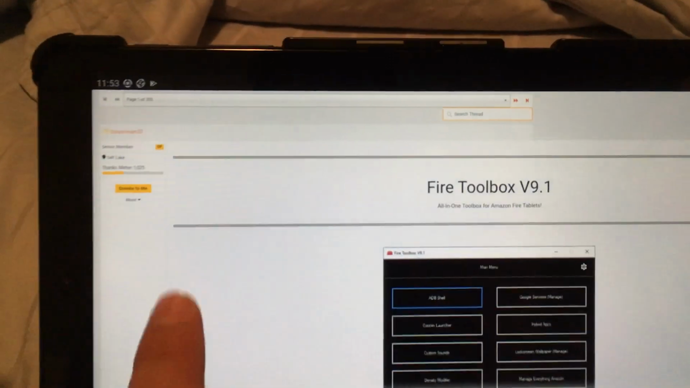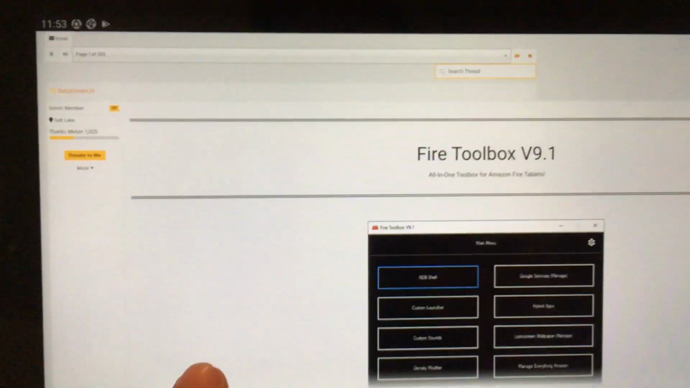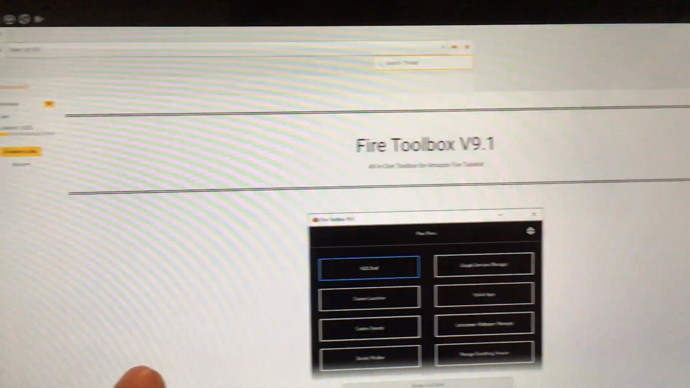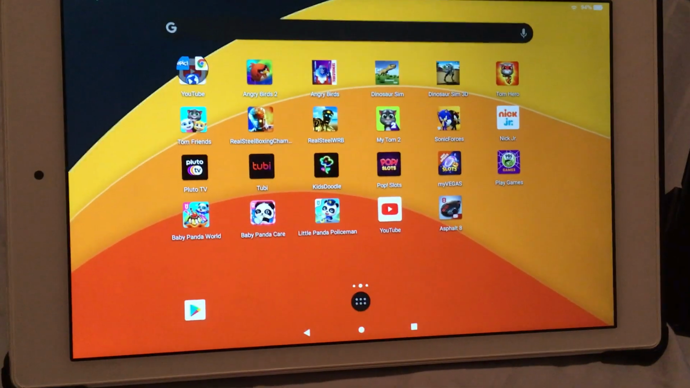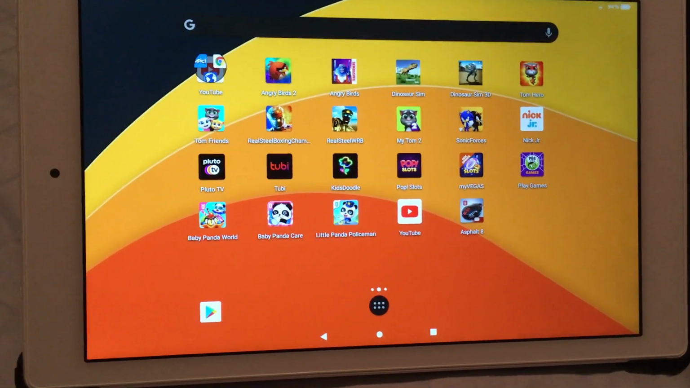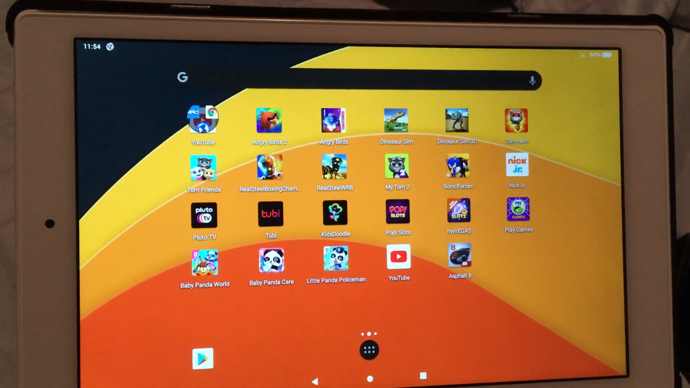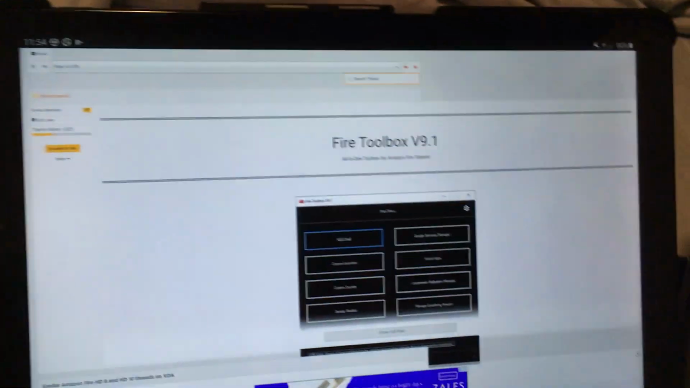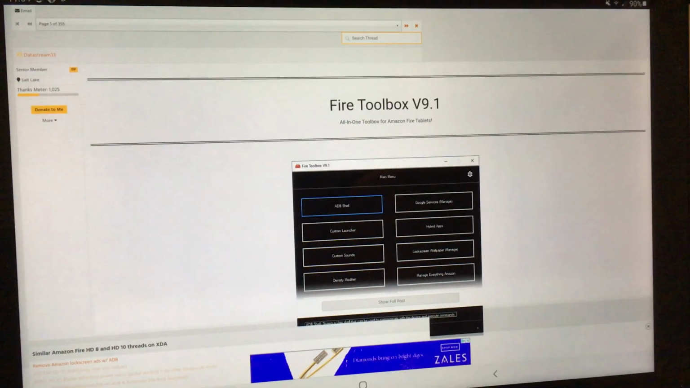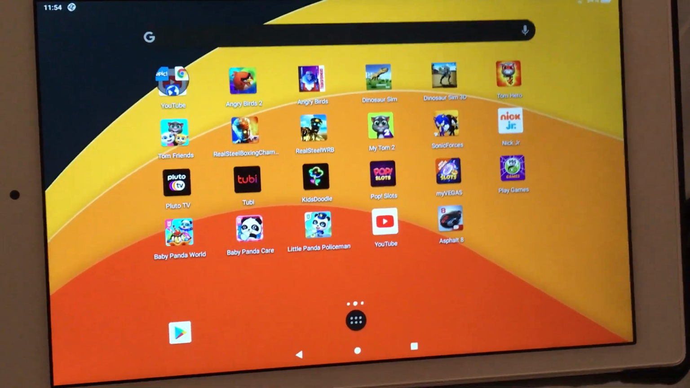So again, on XDA Forums, XDA Developers, you can get the Fire Toolbox to help you change these three things on your tablet. I actually wasn't even going to get this tablet because I've used Fire OS before, and to me, it's very difficult to use. But on Slickdeals, I saw a user recommend Fire Toolbox. There's other ones that you can use, but this one was actually very easy, and it got me up and running.